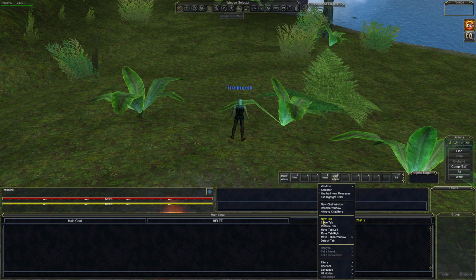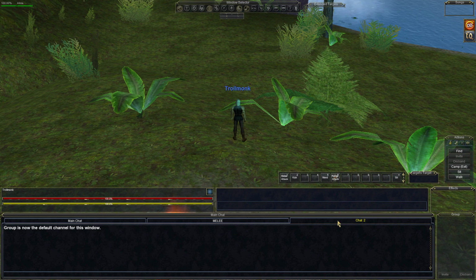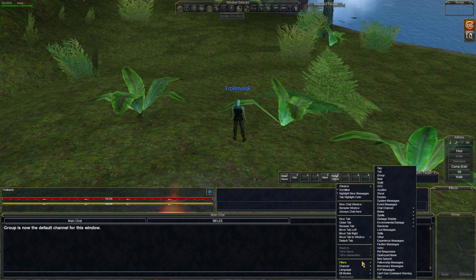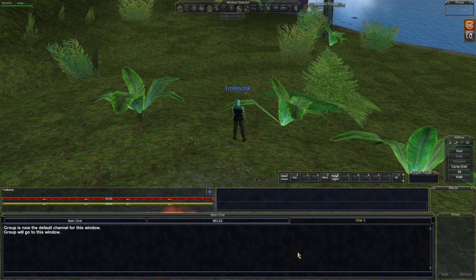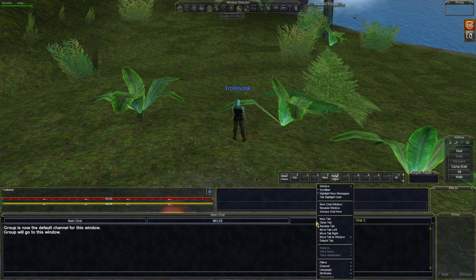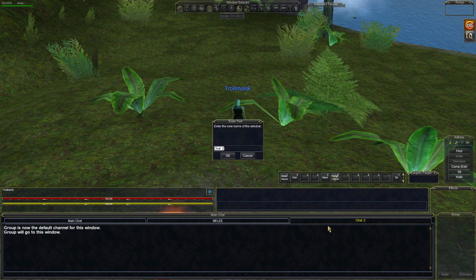In this tab we can go ahead and put in something like channel. Let's do group right here. If you're not in a guild, set this to group. Okay, you can set the filter to group like this, so it'll just have group talk in here. Okay, let's go ahead and rename this.